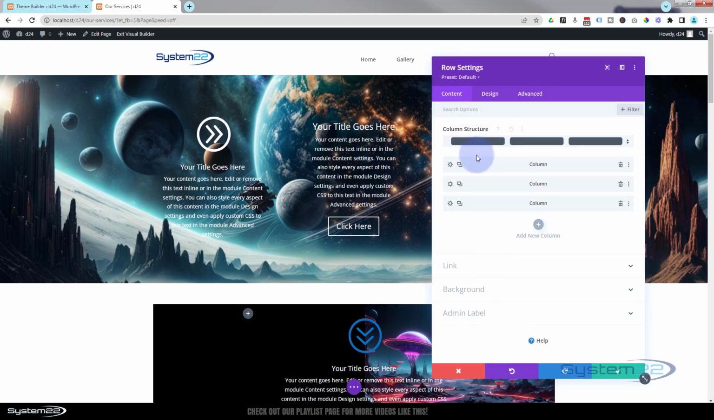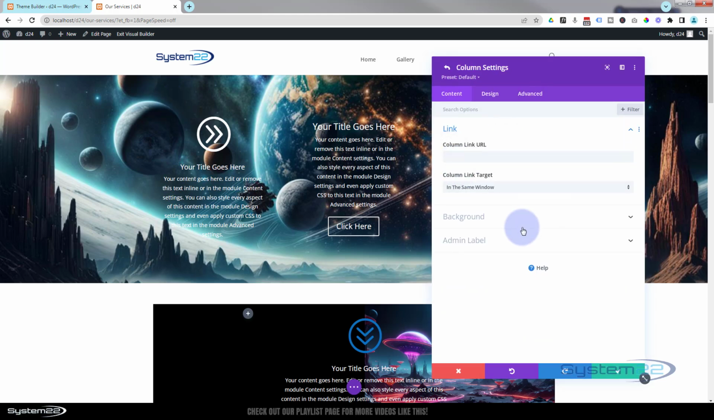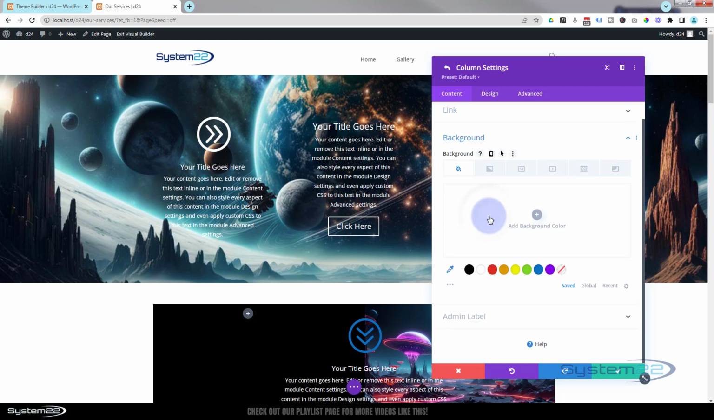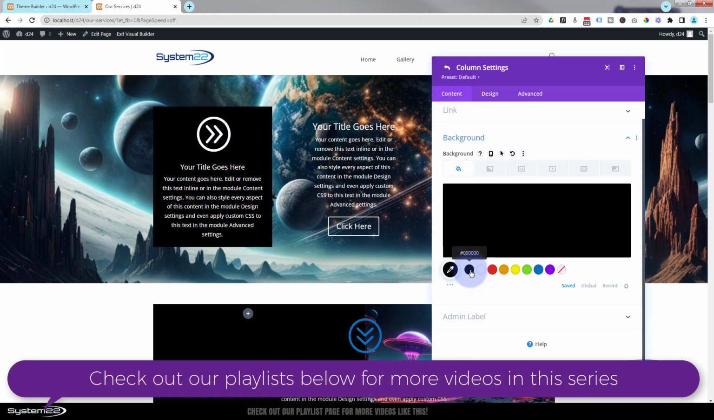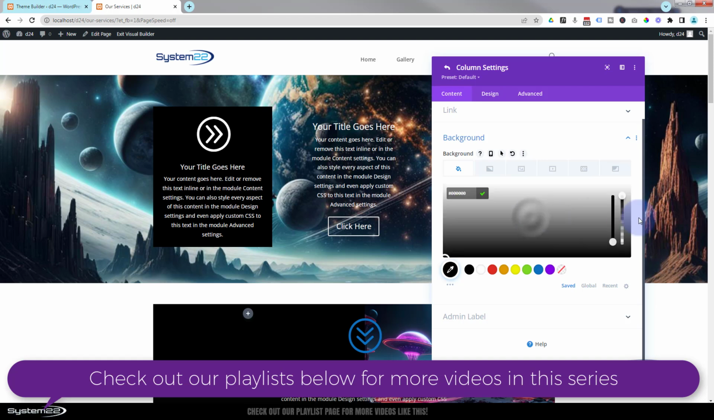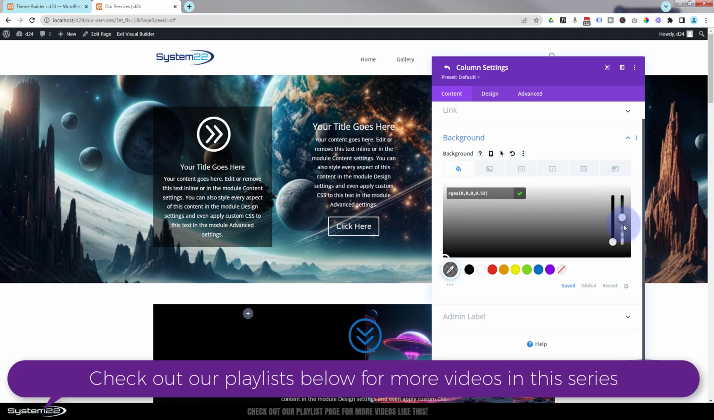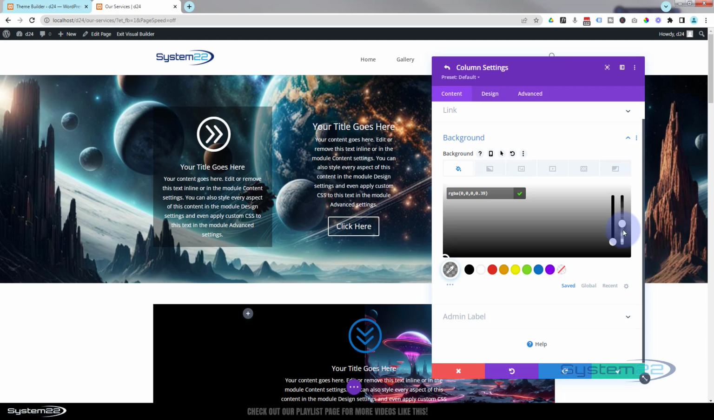I'm going to go into my first column. I'm going to give it a background. Remember I said content, background's always under content there. I'm going to make it black. But I'm going to take a little bit of that opacity away by clicking on the black field. And this variegated slider here, I'm going to take it down to about halfway. So we can see some of that image bleeding through, but we can read that text nice and clearly.